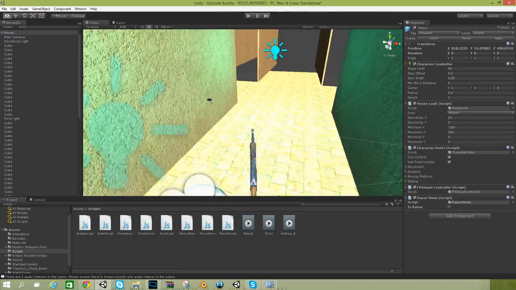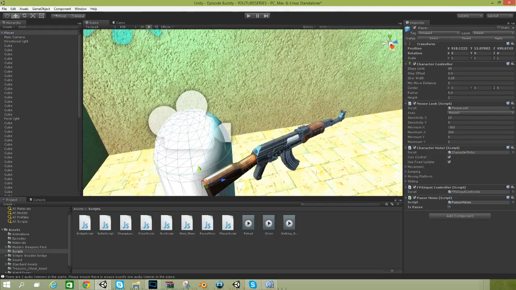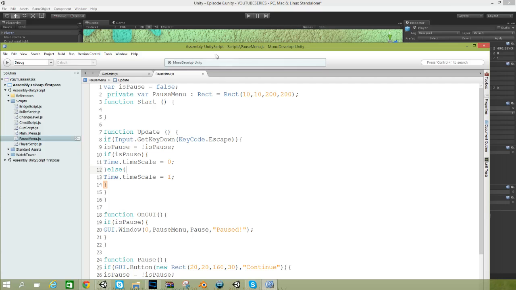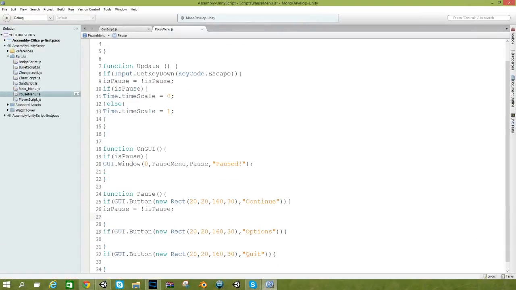No idea. Oh, it's probably because the time scale was never set back to 1 because I pressed the button. That's one thing I had then. That's actually like a bug right there. It's the bug. Found it. Fixed it. Good.